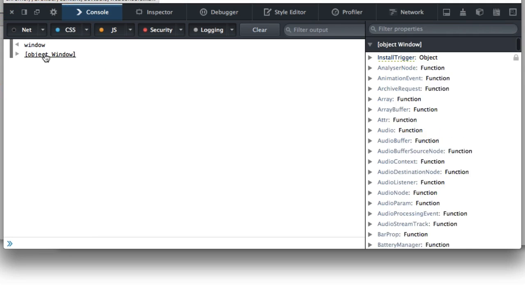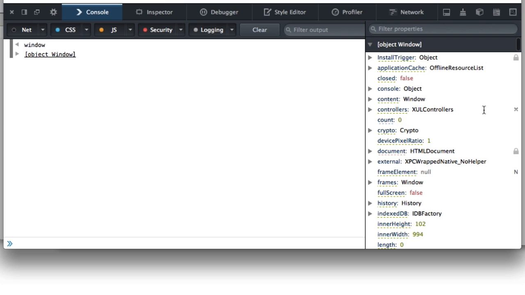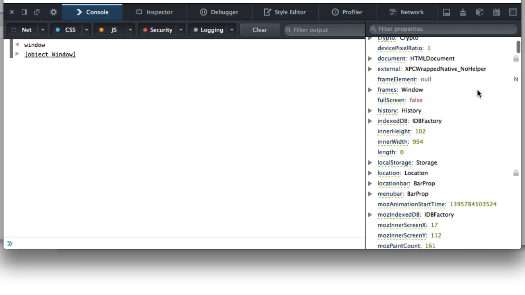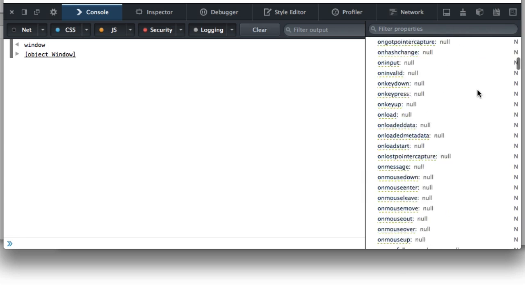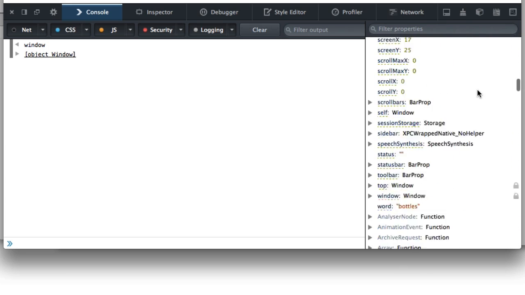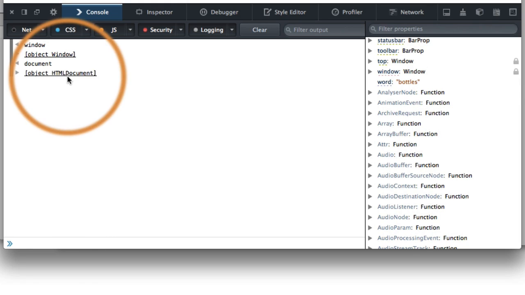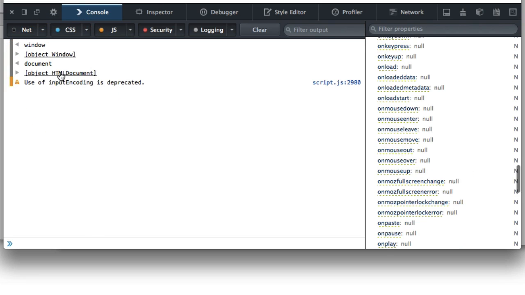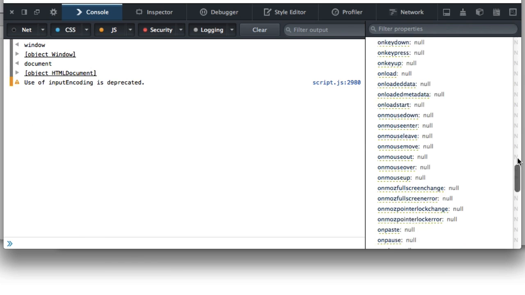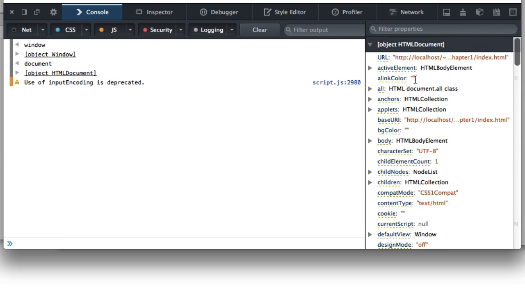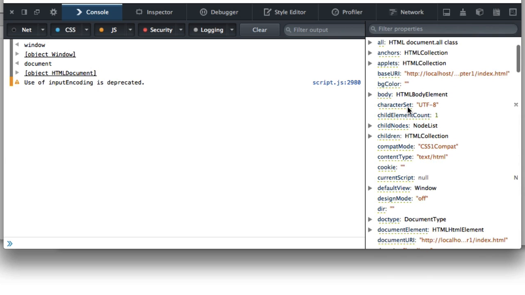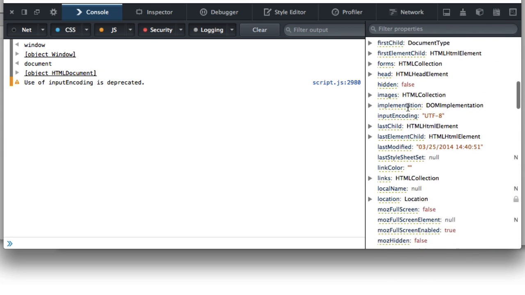So if I click on that, you'll see that it pops up the information about that object over here on the right-hand side, and I can scroll through that to see all the various properties and methods in the window object here. And it does the same thing with document. So if I type in document, it returns an object of type HTML document. And again, I can click on this and it brings up the document object over here on the right-hand side so that I can see all the various properties and methods that are available in the document object.